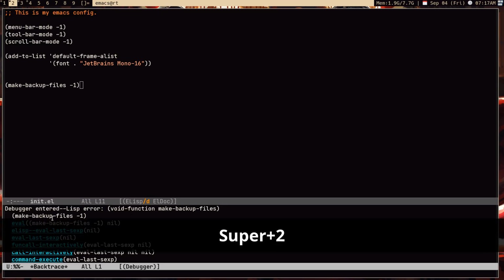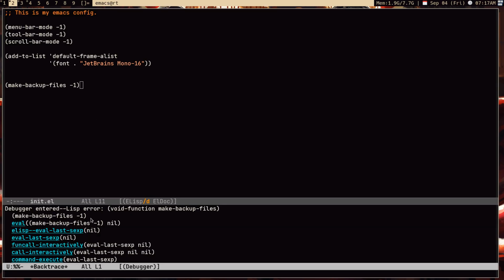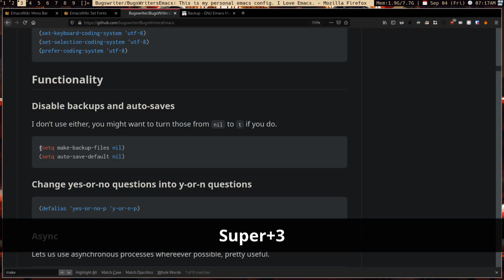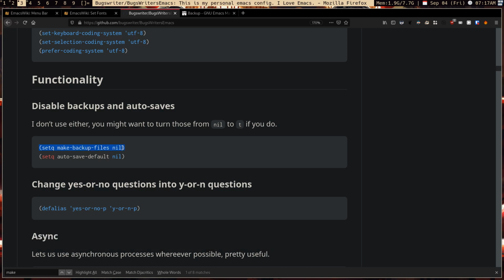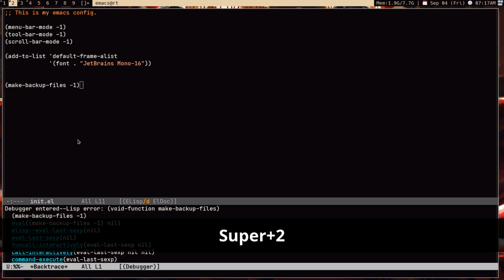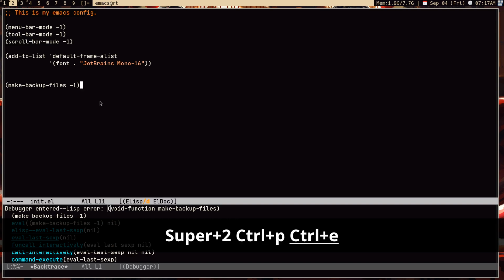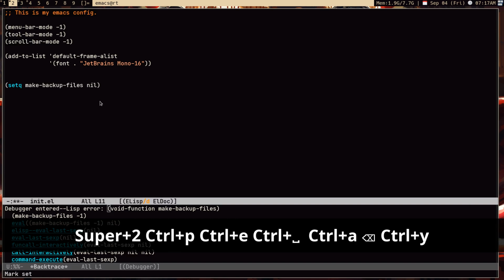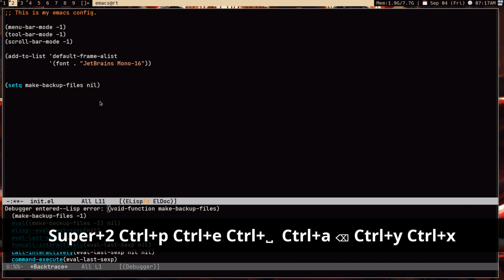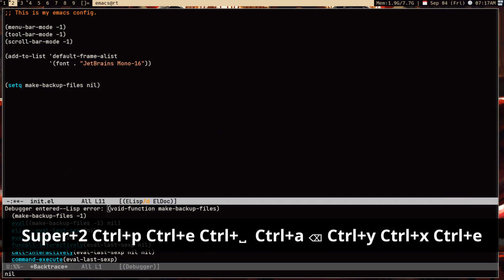So this error came because make-backup-files is not a function. It's actually a variable. So what I need to do is set this variable's value to nil. Whenever you see setq, it means you are setting the value of a variable. So I can fix my mistake by just doing this. Control X and then Control E, and this works fine.